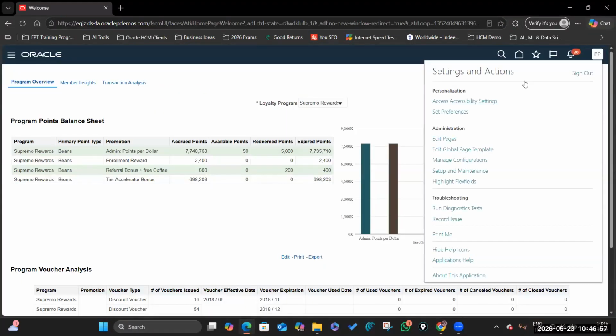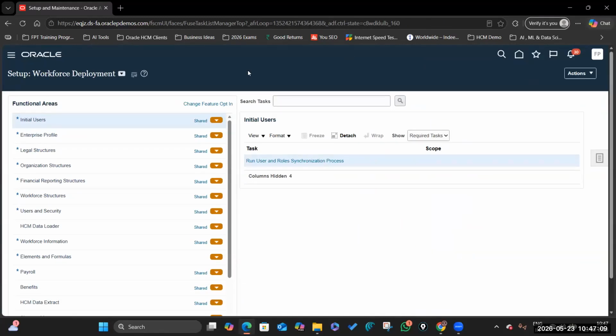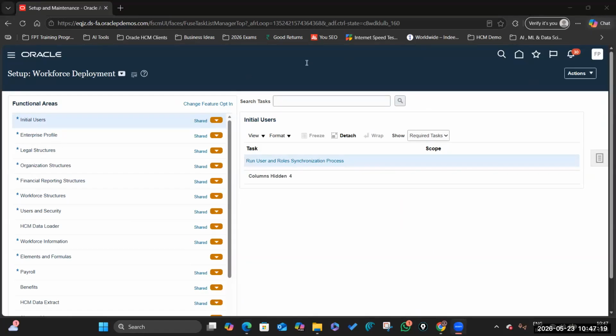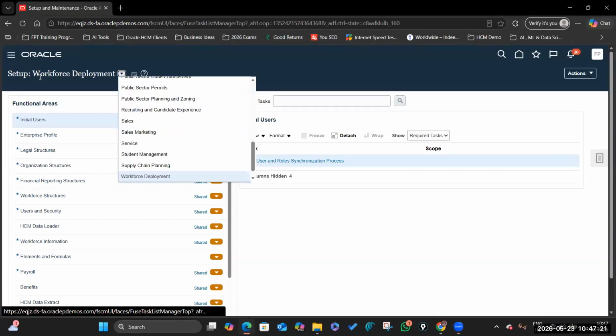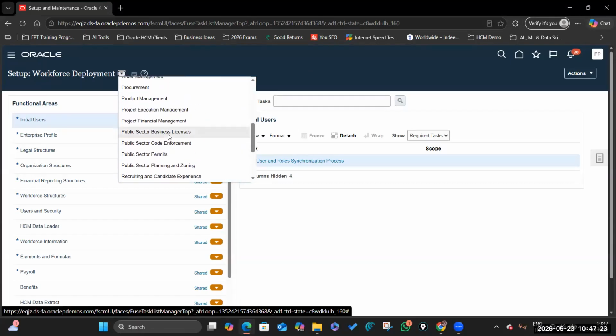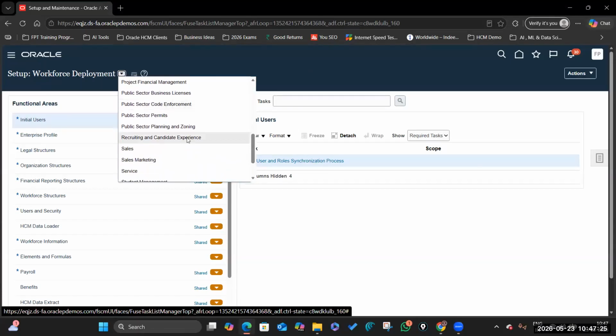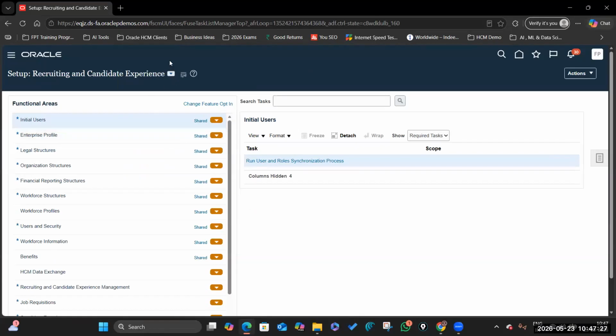What is the offering we need to select in order to implement Oracle Recruitment Cloud? I'm asking. It is recruiting and candidate experience. So go to FSM and select recruiting and candidate experience. This is a completely different offering, right? It is a completely standalone offering and you don't have to depend on any other module here.